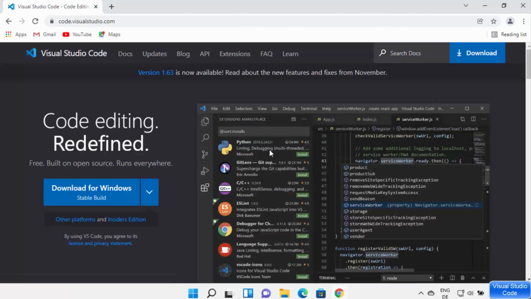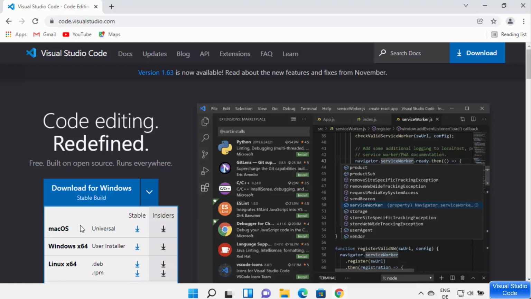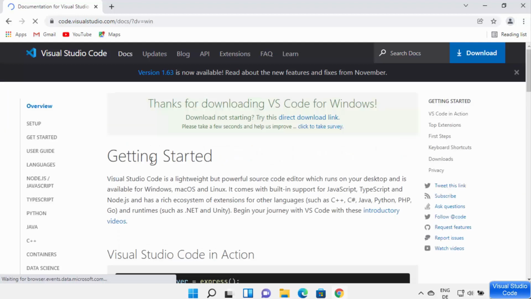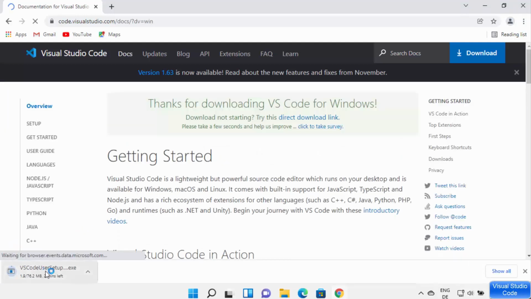And once you are on this website, you will be able to see this download for Windows option here, or you will be able to see this download button, right? And when you click on this arrow, you will be able to see the download options for macOS, Windows and Linux also. So we just need to click on this download for Windows button, which is going to start the download of this VSCode user setup.exe file. It's around 76 megabyte at the time of making this video. So just wait for the download to complete.